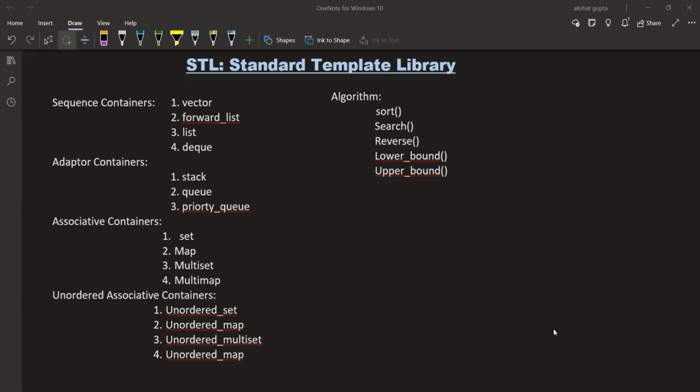It is not like if you don't know this library you cannot code. You can code, but if you know this library your life would be a lot easier because it gives us lots of functions which are like blessings to us.